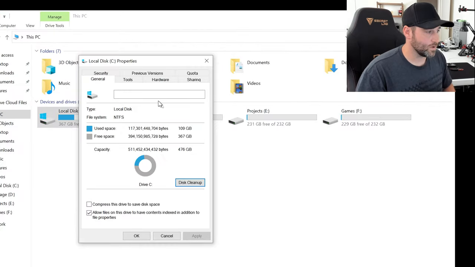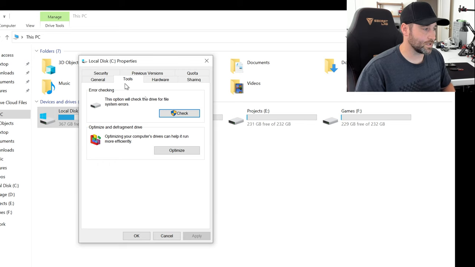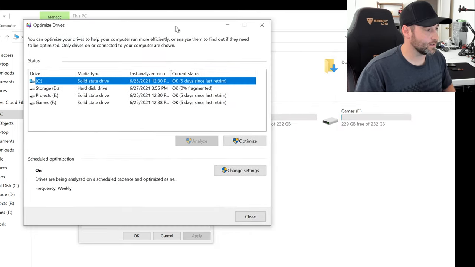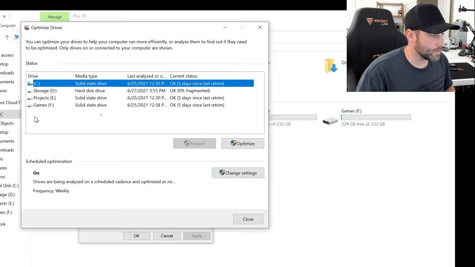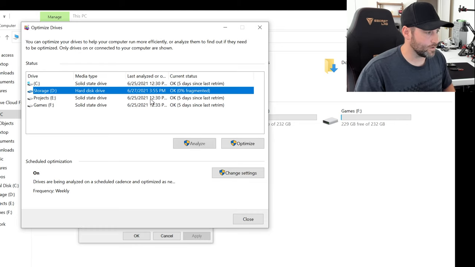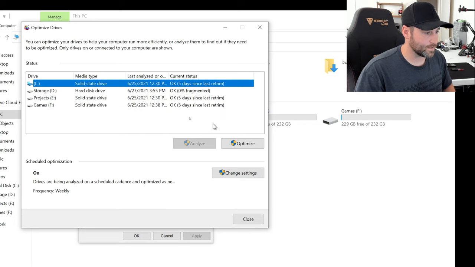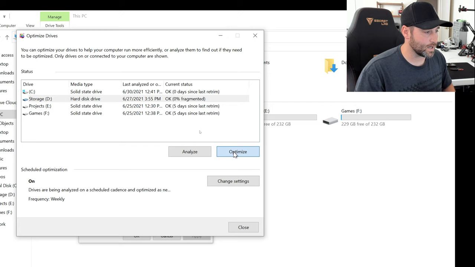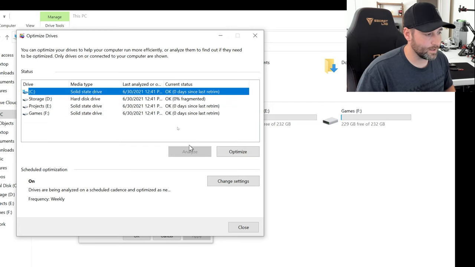Another thing I want to show you, this is more of a performance thing, would be to click on the tools tab here, click optimize, and then you're going to get this screen here. This lists all the hard drives on my computer. If you click them, they'll highlight blue. Select the top one, click optimize, and you'll notice that it's gone through optimizing. I'll go down the list and click all of them to optimize. If you click on it and analyze is grayed out, you can't click it, then it's done.